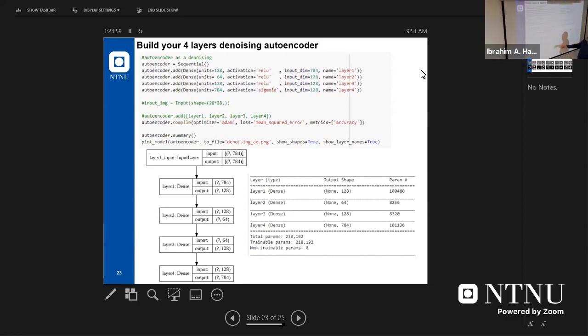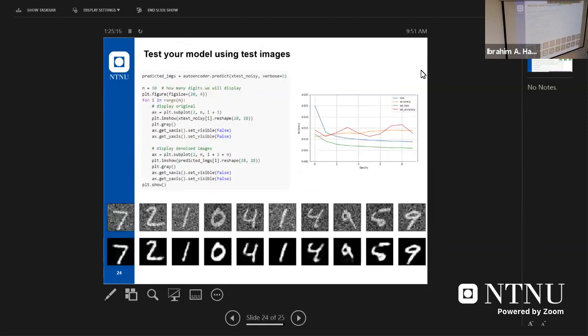So now you have a 4 layers autoencoder. The first two layers will be the encoder. The second 2 layers will be the decoder, right? And we will train this model using noisy data to reconstruct a clean image from the noisy image. So I trained the model. Now those noisy images will be the input, and the output will be this clean image.